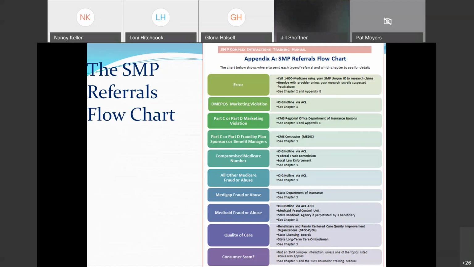Because I can't do that myself. Medicare requires that the beneficiary do that themselves, or somebody who has POA can actually do that, or something like that.